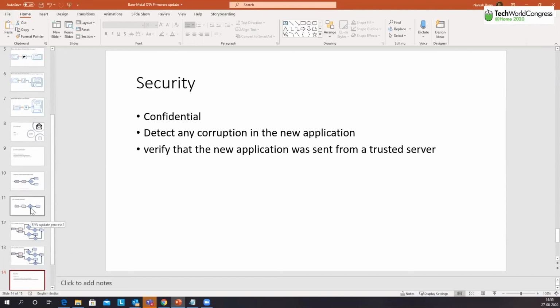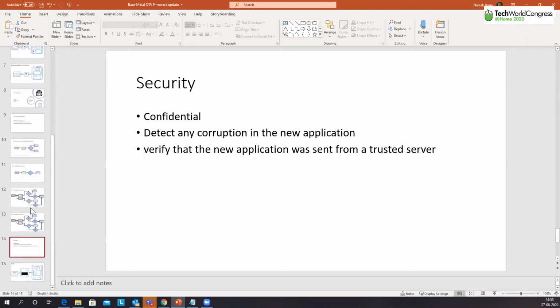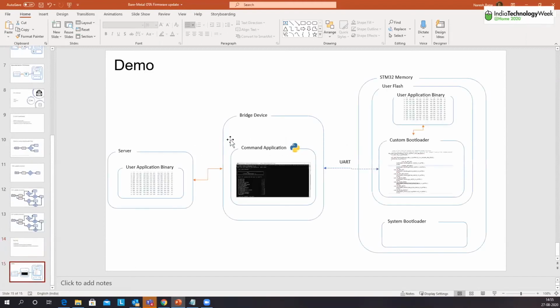So we did this here with a 32-bit STM microcontroller. Something like this is what we did here, where the bridge device was much more capable, so it could run Python on it. The server was having a proper handshake with this bridge device, which was considering all the security aspects we just discussed on slide number 14.